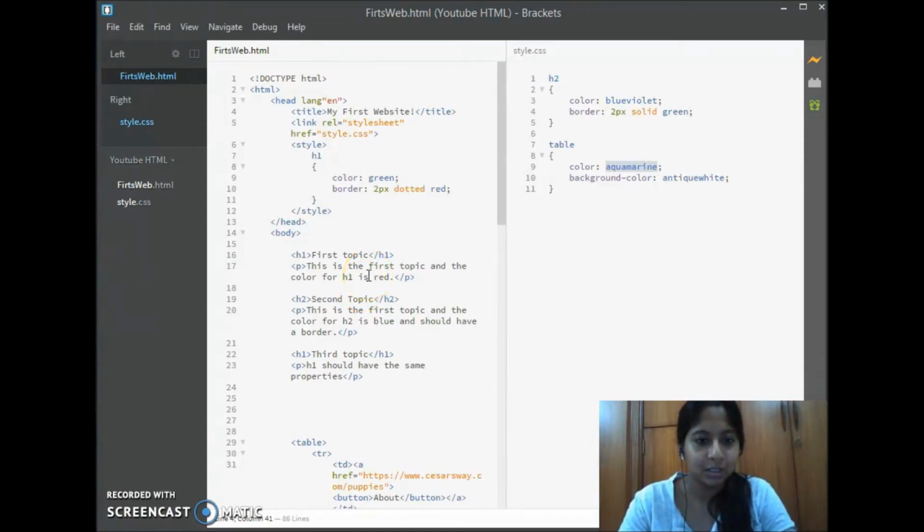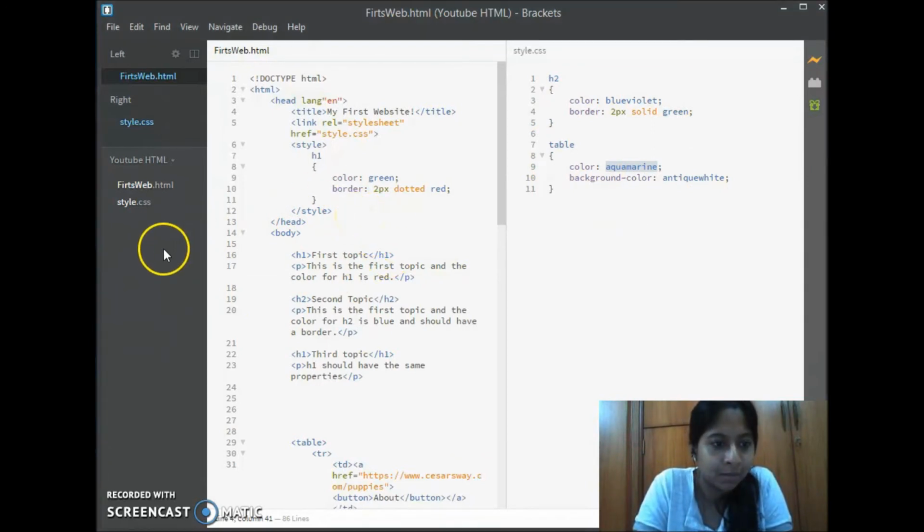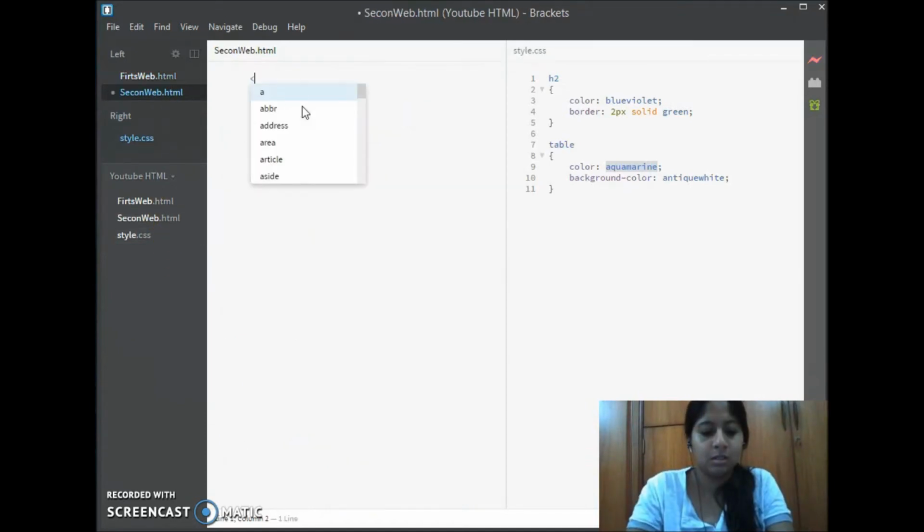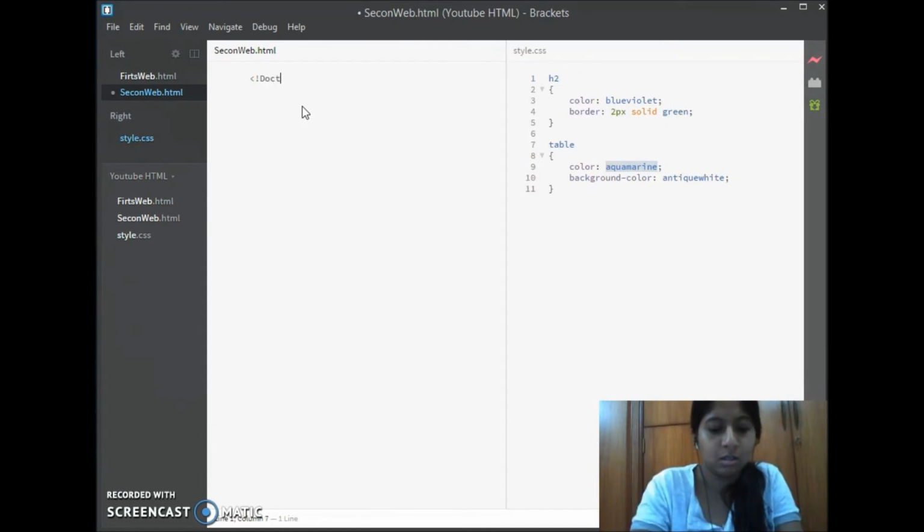Now let us do one thing. Now as we have created the style sheet, that is the style.css file, and this HTML file, now suppose we have to create another HTML file. So let us just create another HTML file. Let us name it second web dot HTML. Okay, now let us just put the different elements.